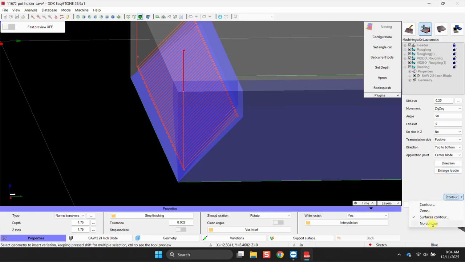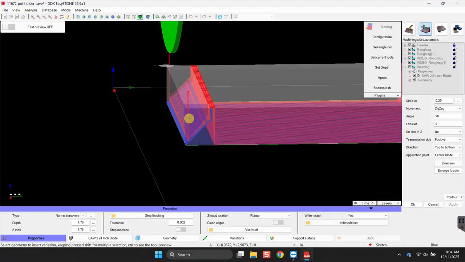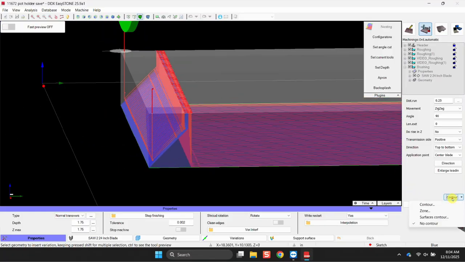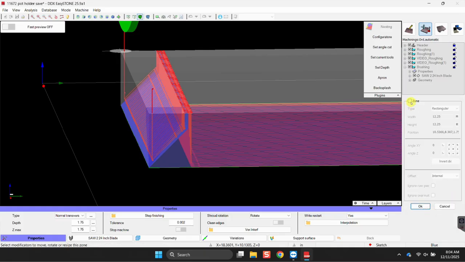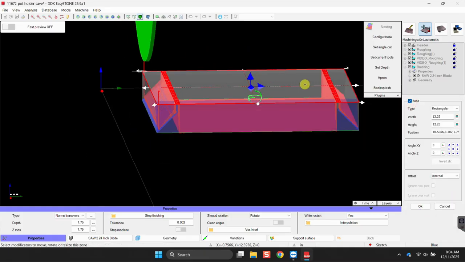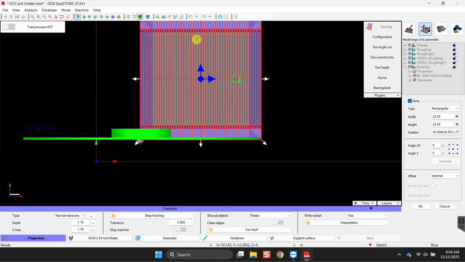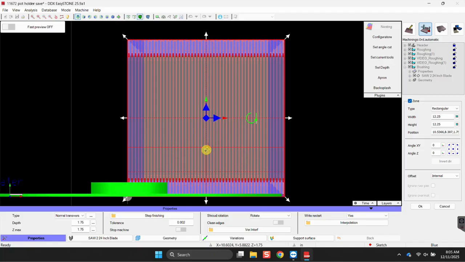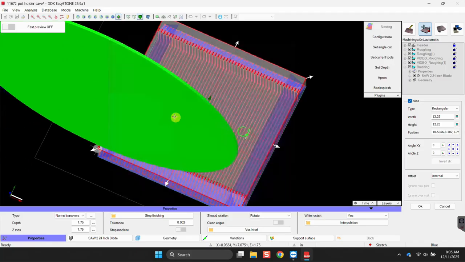So I guess the default one would be no contour, where it's just going to take the entire length of the thing. The one that I use a lot is called zone. So if we go into zone, check the zone on, it gives me this overlay on the top. These directional arrows, that's the zone. It's like pick where you want it to apply.